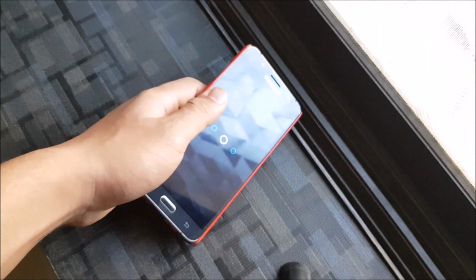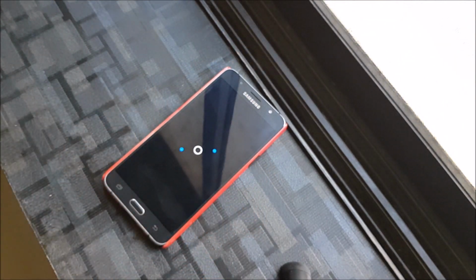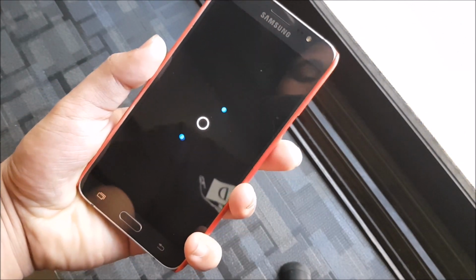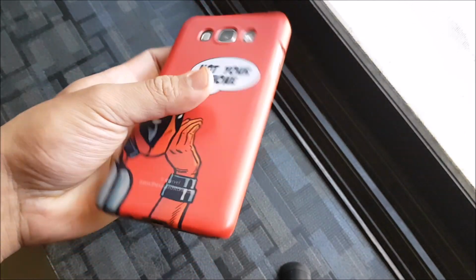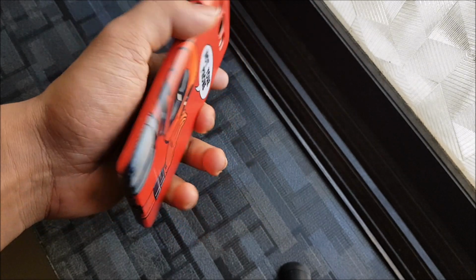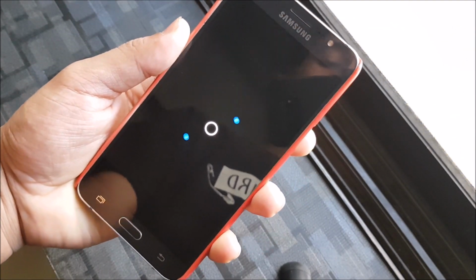And here we are, HavocOS has successfully installed, and it will take just less than one minute to boot, and then you can set up and just use Android 9.0 Pie based HavocOS 2.2 on your device. So yeah, your Galaxy J7 2016.